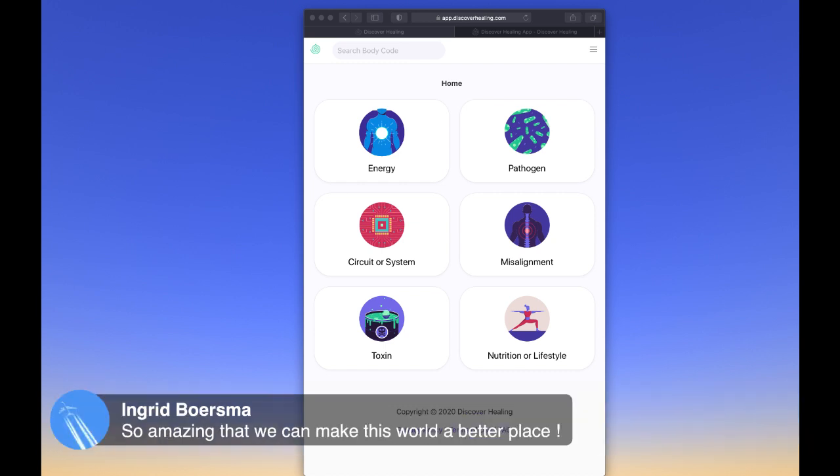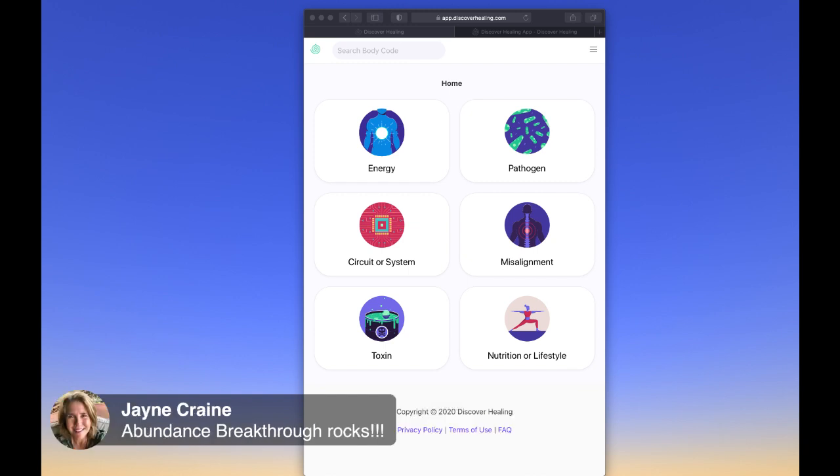So no worries. Ingrid says, so amazing we can make this world a better place. Yes, right? We have to. Who else is going to do it? I mean, it's up to us. It's our planet.